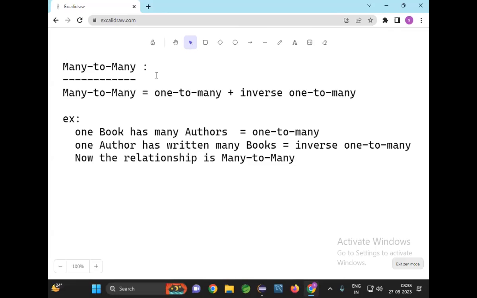Okay, nice, good. Let's move on. One book has many authors, one to many. One author has written many books, again it is one to many inverse. If you club them, what kind of relation is it called? Many to many. I'll tell you next.